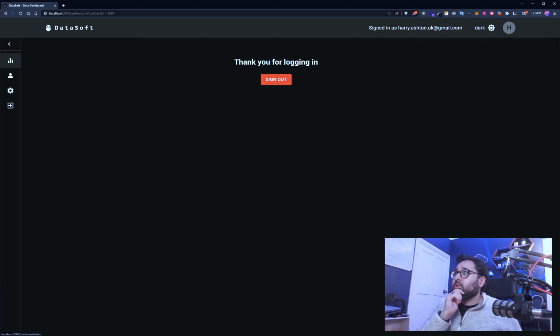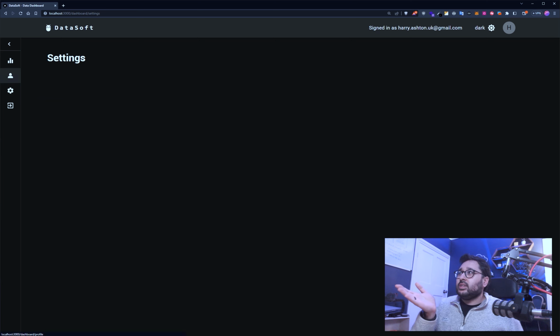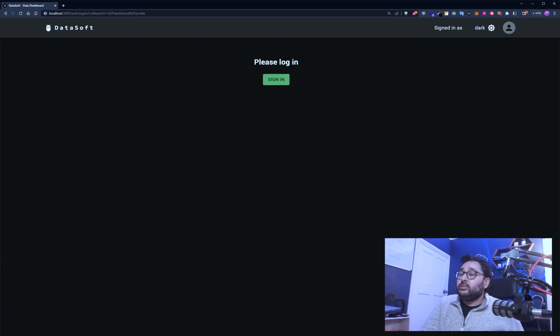And we can also just go and check out all of these different pages. So we can see the settings, the data, and the profile. So we'll stay on profile and then we will log out and see what it does. So it's completely signed us out now. So we're no longer seeing unauthorized pages that we shouldn't have access to from being logged in.